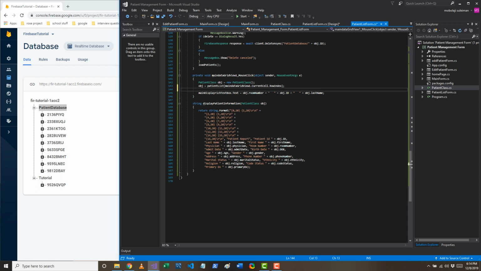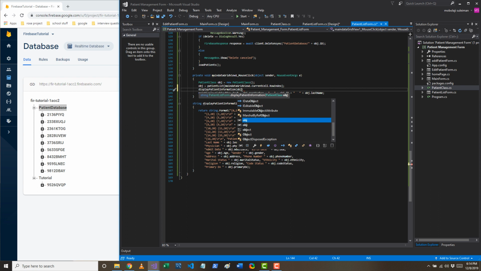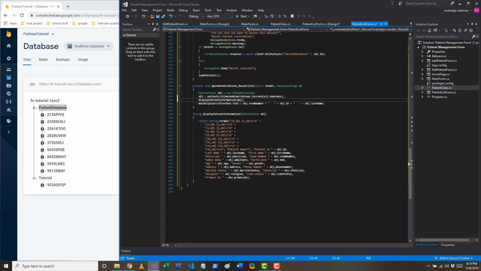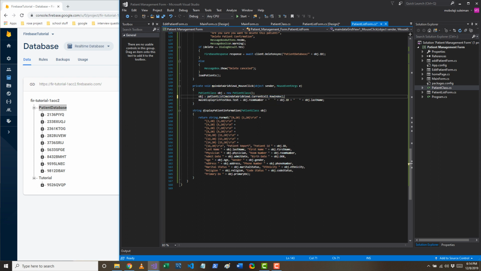So then what we want to do is call display patient information. Display patient information takes in the current object, and that should return a string. So then what we want to do is make that string equal to what's in the rich text box. So the rich text box.text is now going to be equal to this string. So I'm going to copy this, or cut it rather, and then I'm going to put this right here.